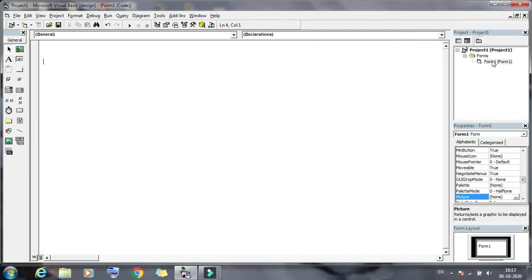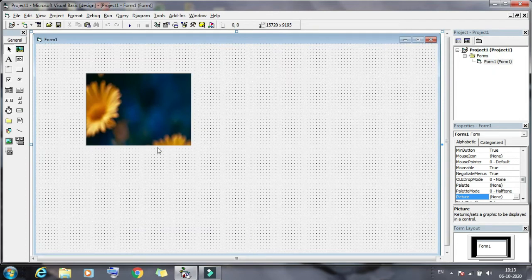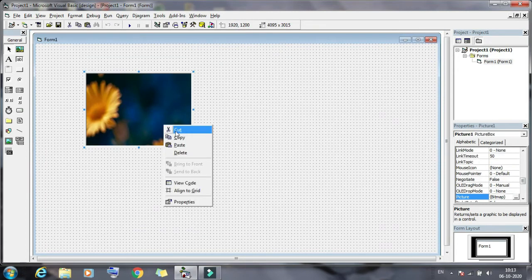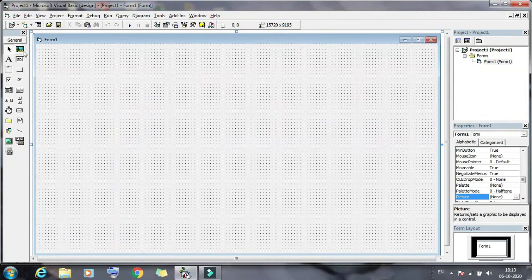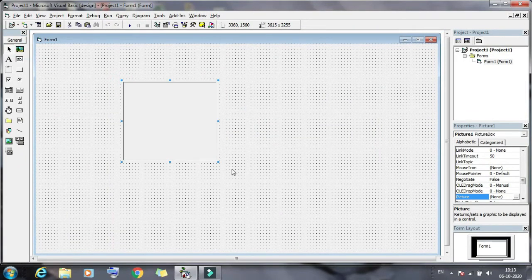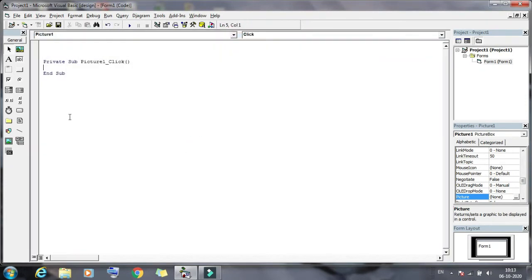First we will go to the form again, remove this picture, cut it, and then insert the picture box again. Drag the mouse, then double click on this icon, and here we will type the code. And how can we reach the desktop?